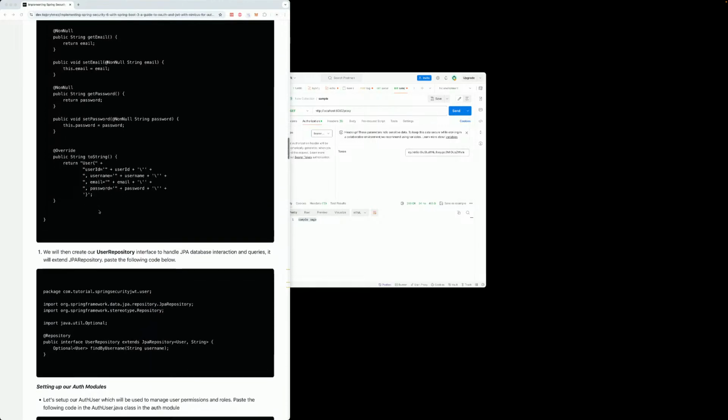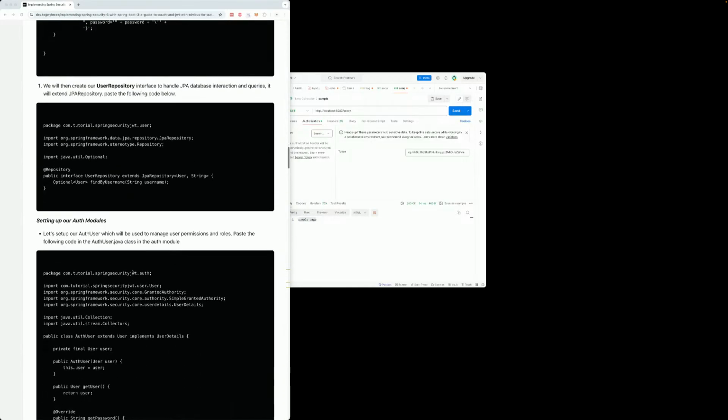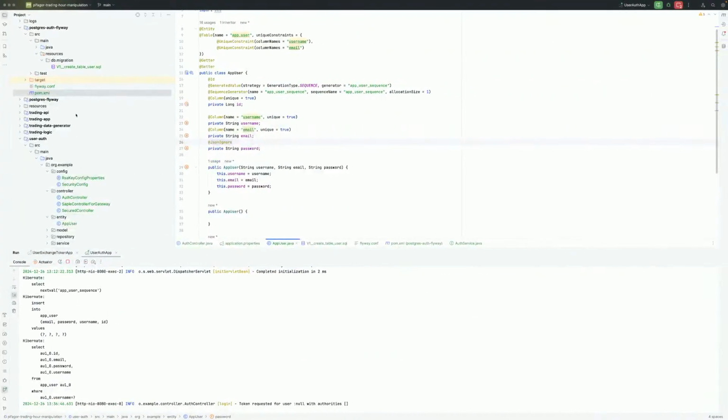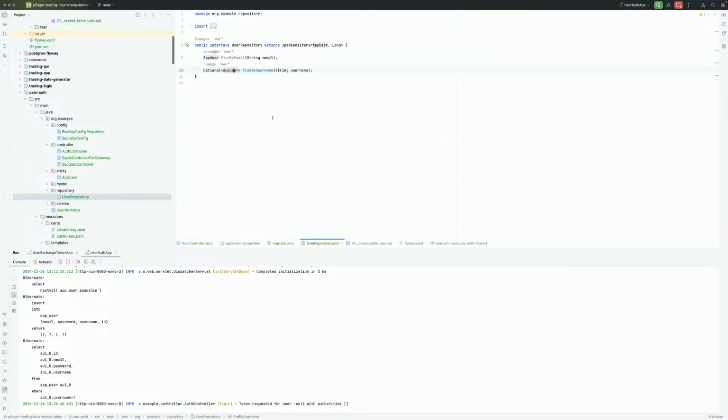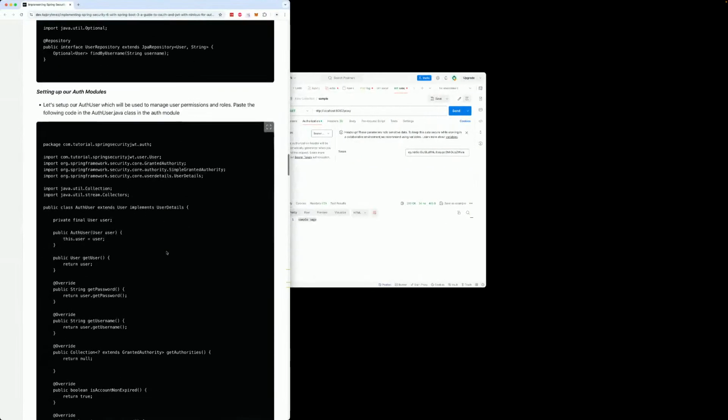Let's go through other settings. So the repository, JPA repository, we use the find by username method to get the user from the repository. Let me show you. It's pretty much the same. Find by email we can add, but there is no need in this method.